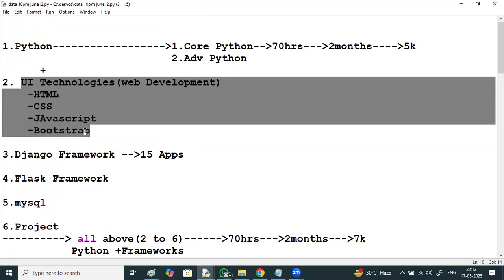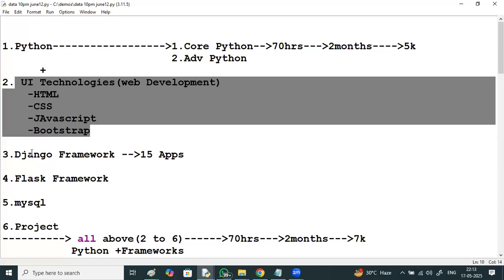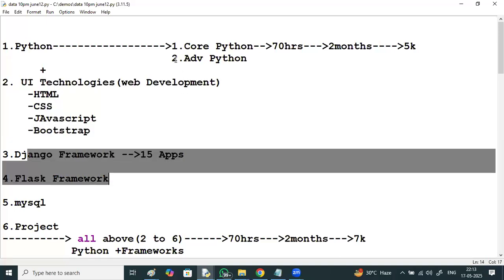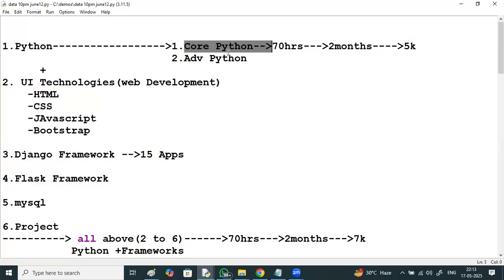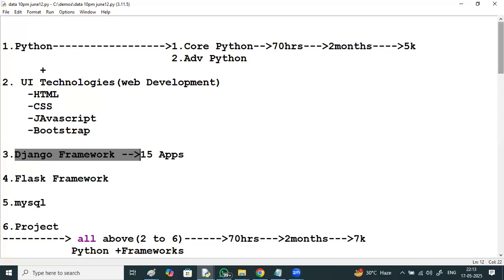When will it start, sir? Not this week, from next week. Okay. And the Django framework and Flask framework, once this is completed, takes 1 month. For this also it takes 1 month. When they are completed parallelly, advanced Python and this will be dealt with in parallel.